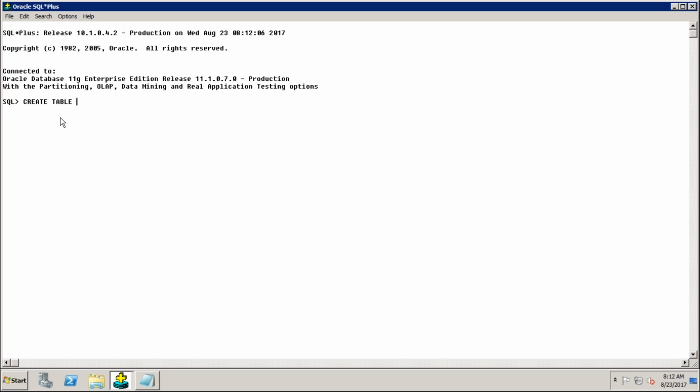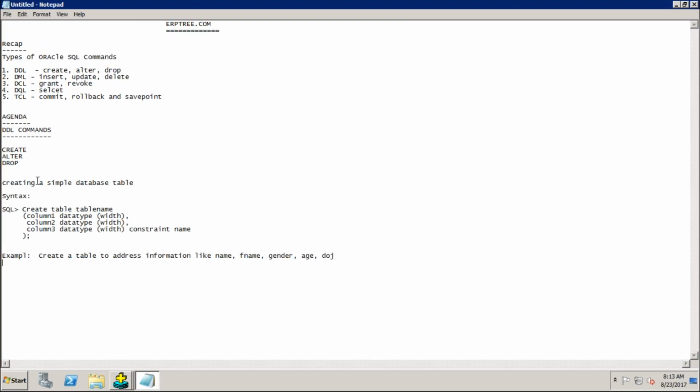For example, address underscore DBL, something like that. You can give any name. I'm saying address table here, but you can give any name. Then enter, open the bracket: create table, table name, open the bracket. What is your first column? Name, right? So we'll write name. What is the data type? We have four data types, right? Basically, what are the data types we have?